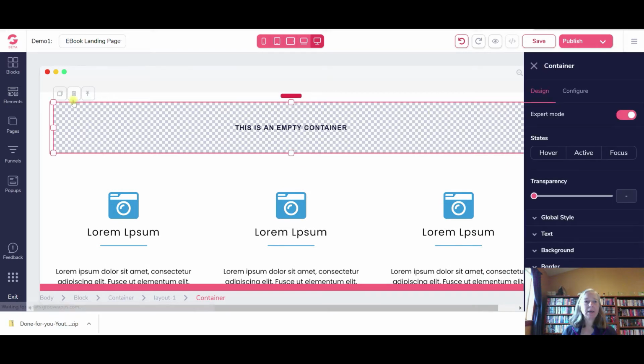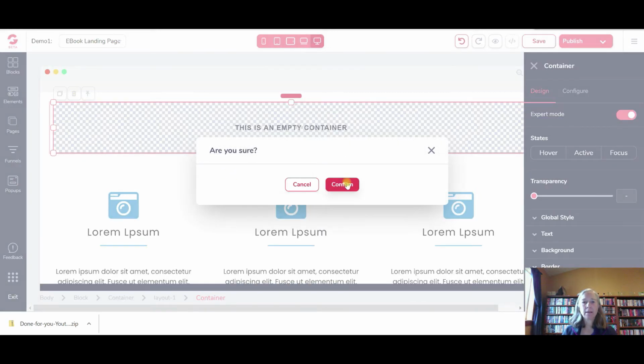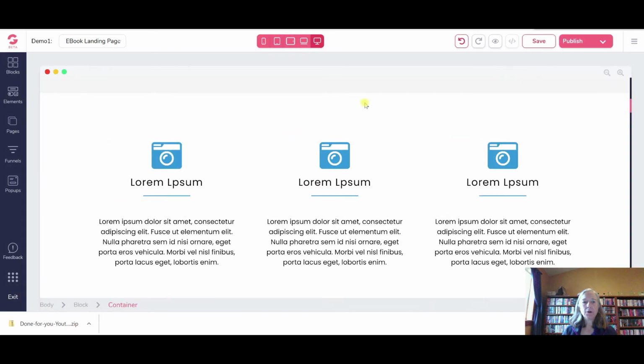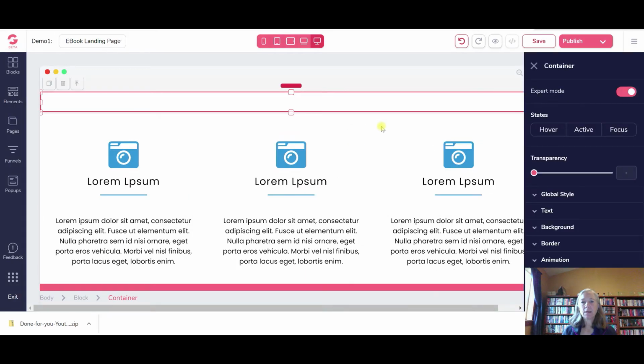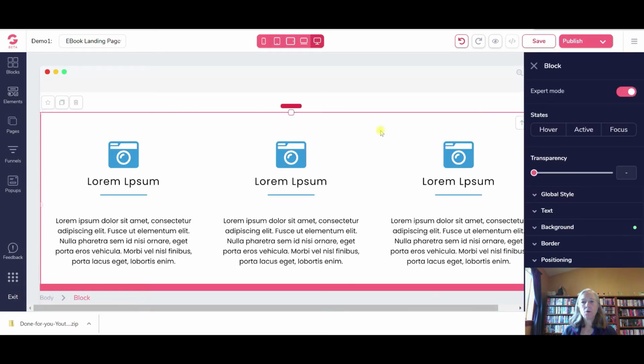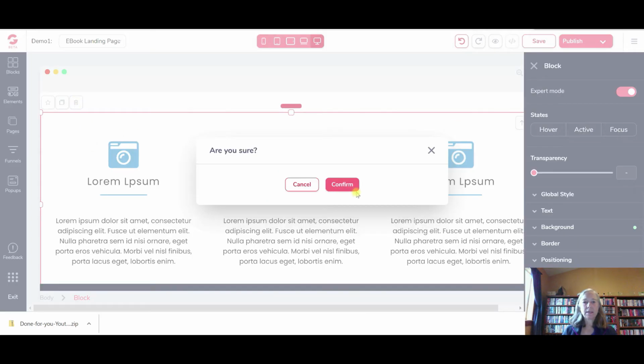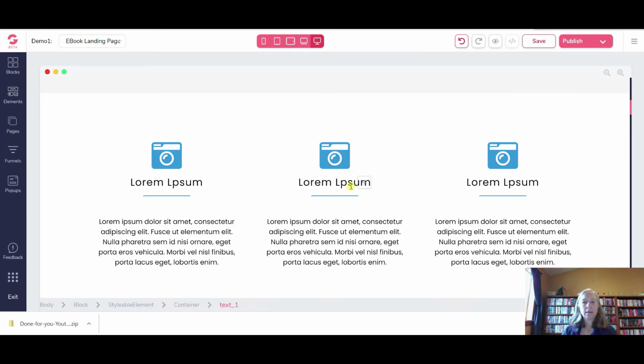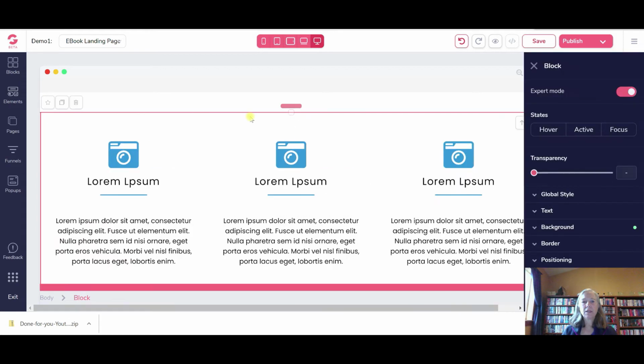So I'm going to get rid of the container, and a container is where you would drag and drop your images or your text, so I don't need that. Confirm, and then I think there's this whole thing here. I don't need that whole box. Let's get rid of that. So you can see here it's super easy to get rid of different sections.